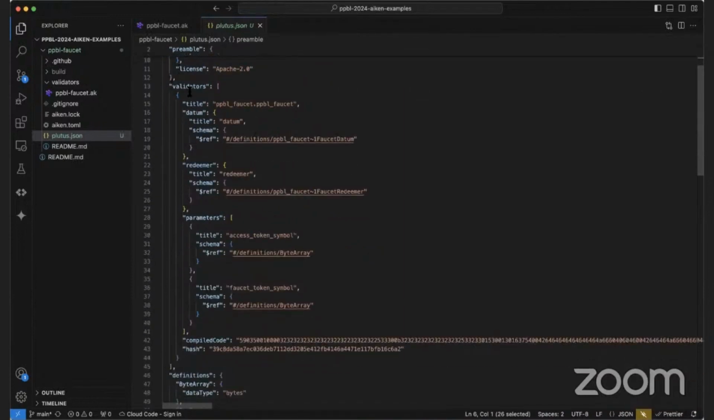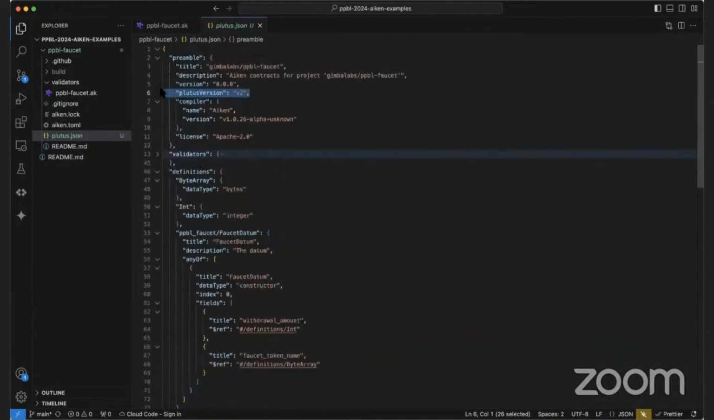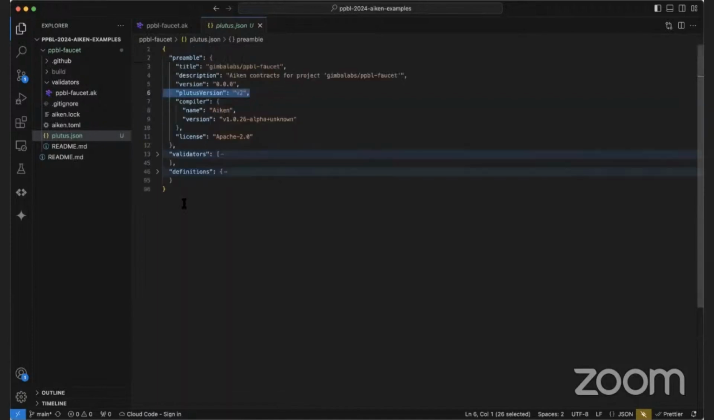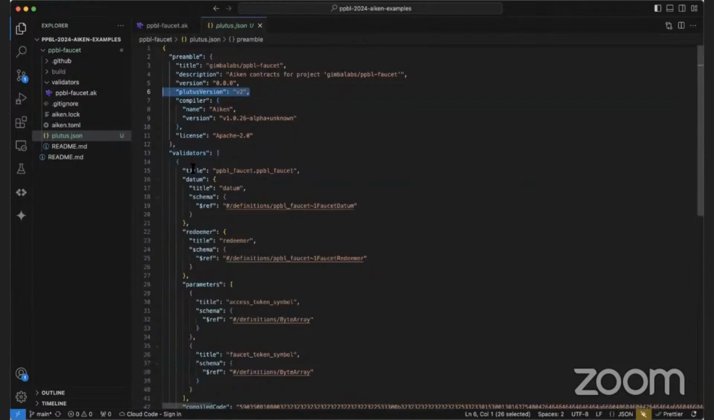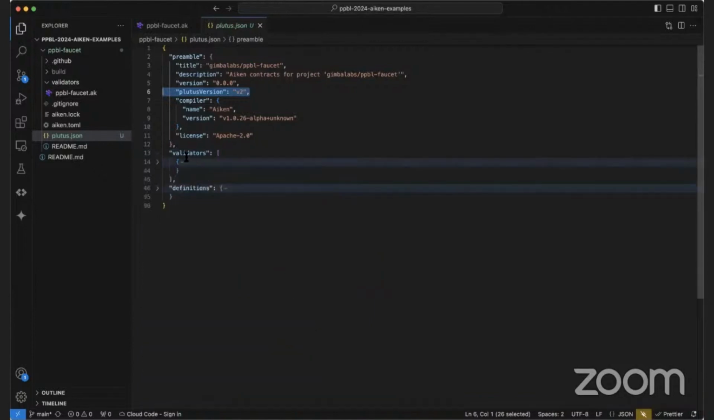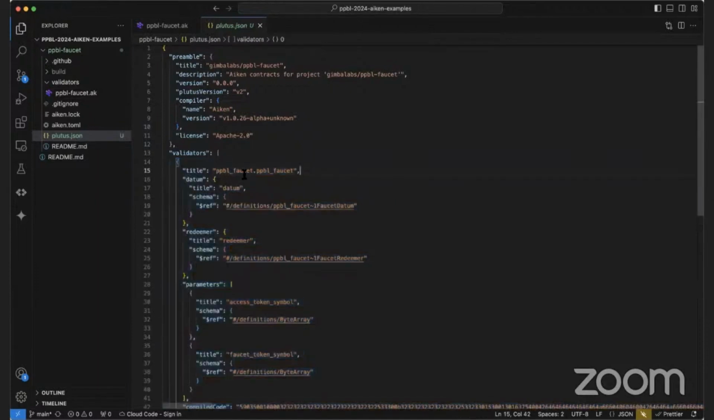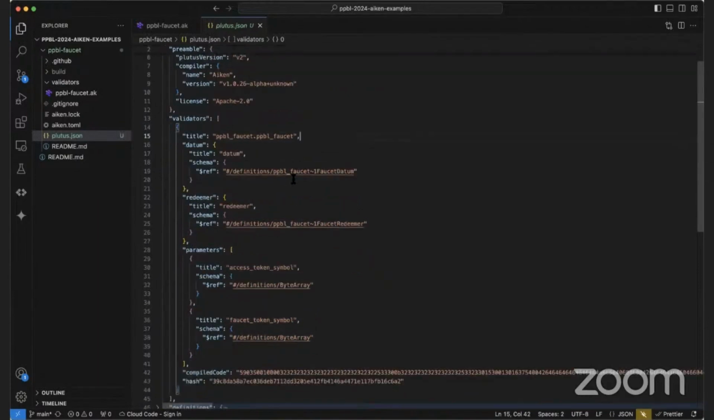And then we have a list of validators. Cool. We got some validators. We've got some helpful definitions in the rest of this file. Let's look at those validators. There's only one. Okay, so validators is a list because a lot of applications will have multiple validators. This one only has one. What's the title of this one? PPBL Faucet.PPBL Faucet. Very good.